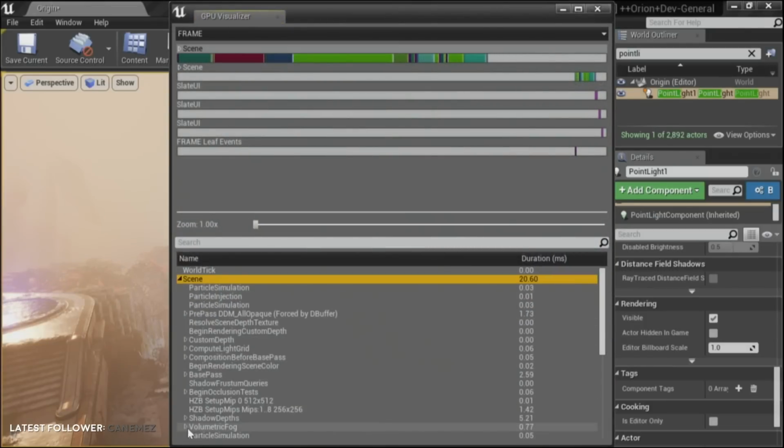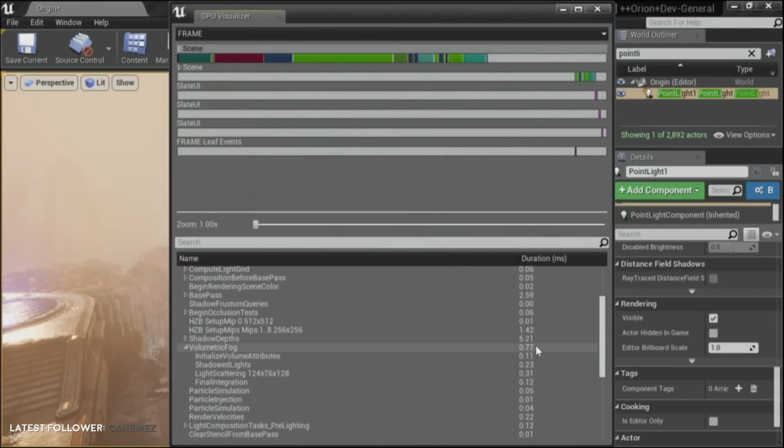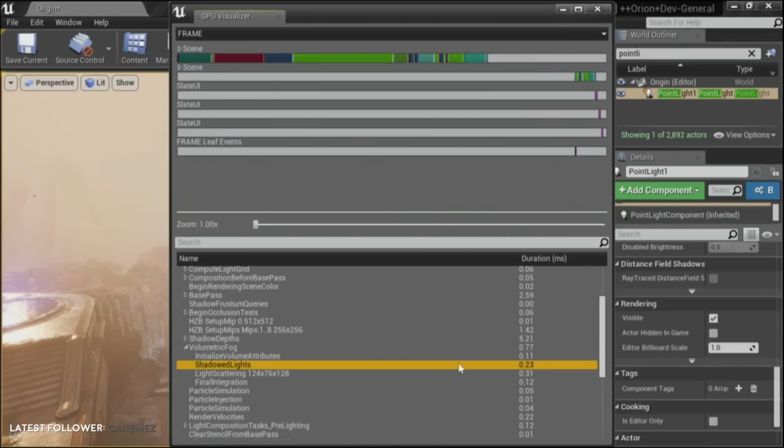And we look at our volumetric fog cost. Look, it just went up. It's 0.77 now. It was 0.5. And the new cost is this shadowed lights right here, because shadowed lights cost more than unshadowed lights. So we just added a quarter millisecond of cost by turning on that large shadow light. Massive difference.